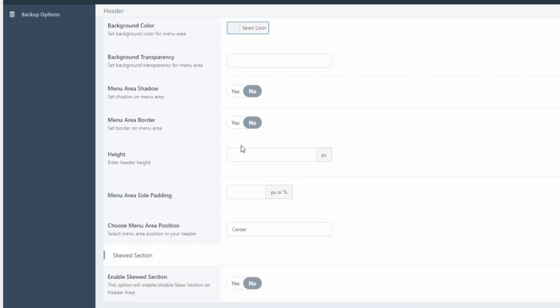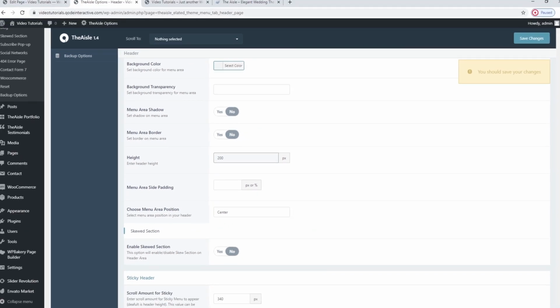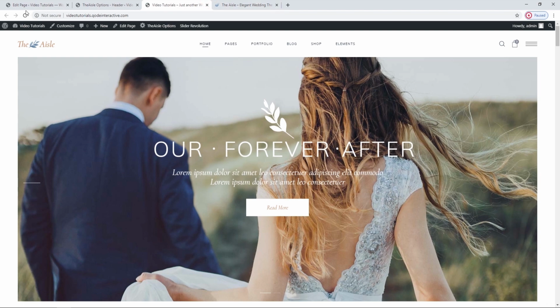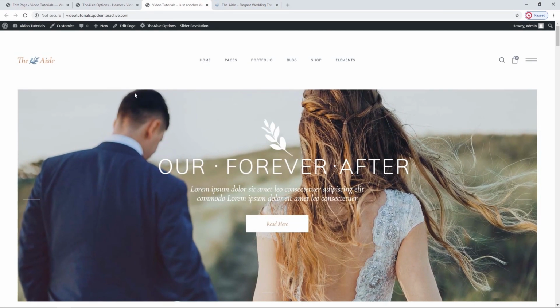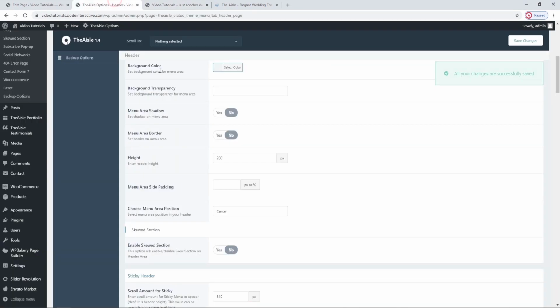Next, we can add shadows or borders to our header. Also, there's the option to adjust header height. I'm going to put in something excessive so you can see the difference. Say 200 pixels. Save changes, refresh, and see? This is what a 200 pixel wide header would look like. It's really too thick, so I'm just going to reset it.